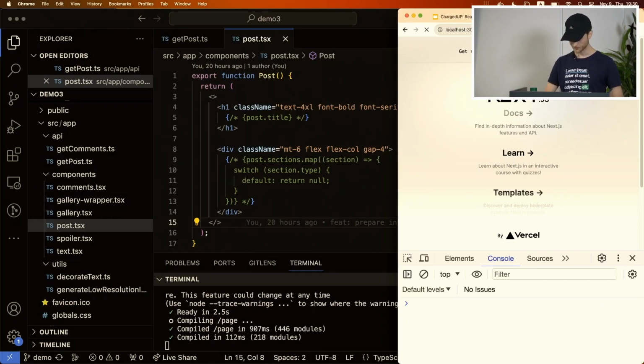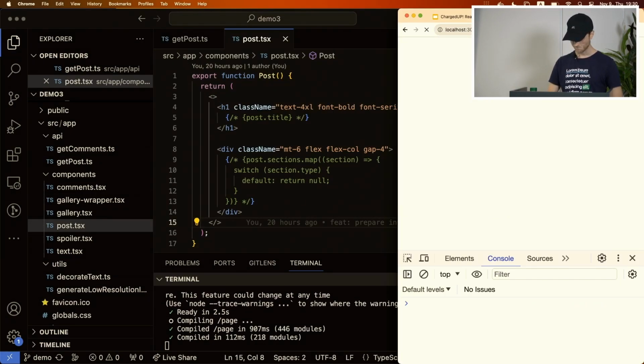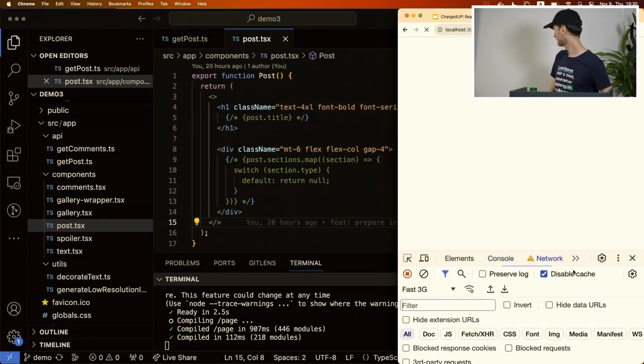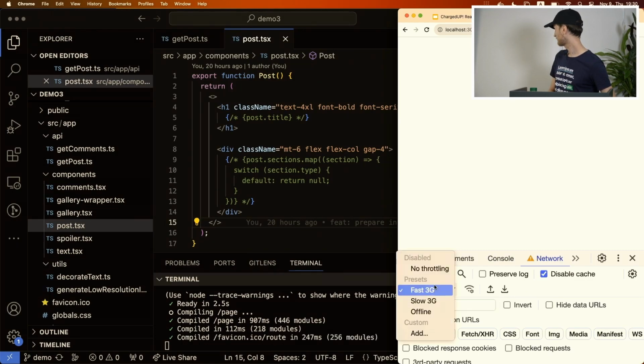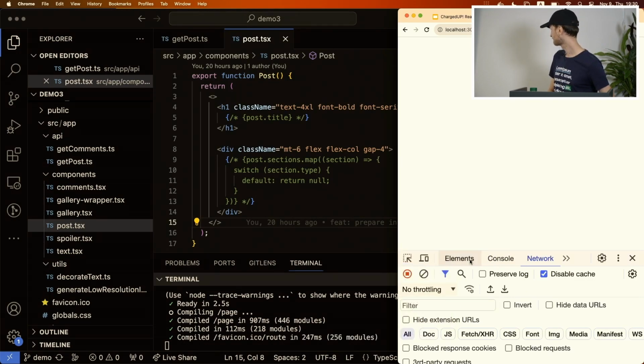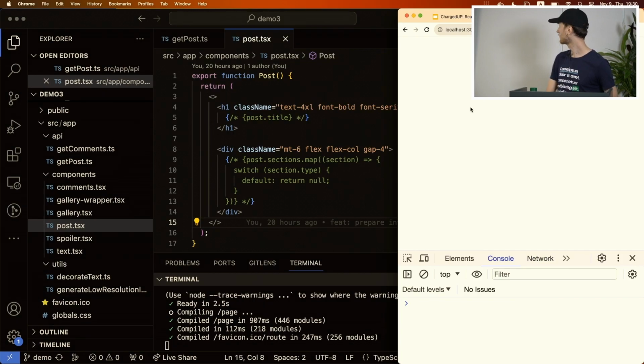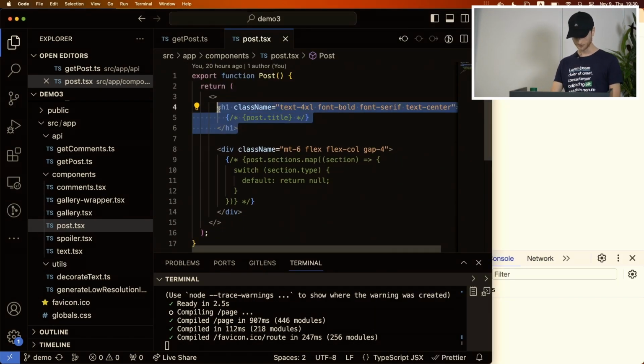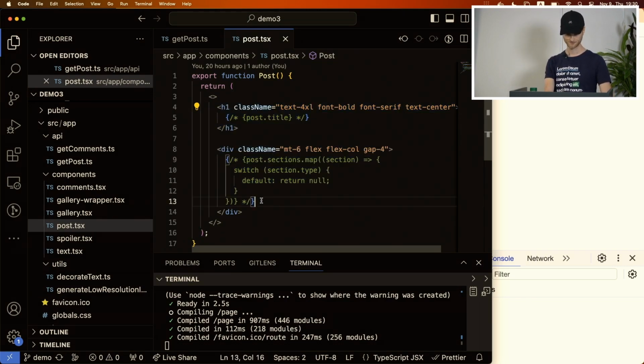So, we refresh. I think I still have network throttling, right? Oh no? Fast 3G. I don't want that now. I want to have the console. So it's empty. It's empty because what I have is an empty h1 tag and an empty div.